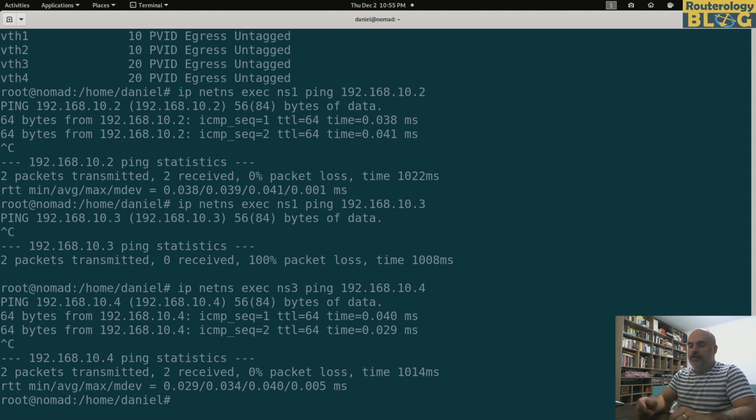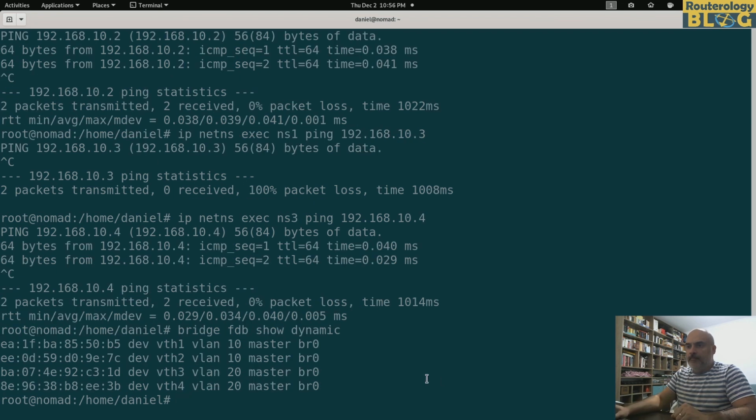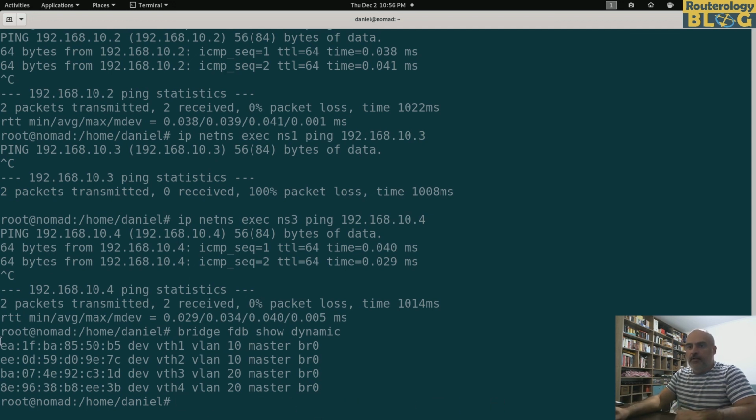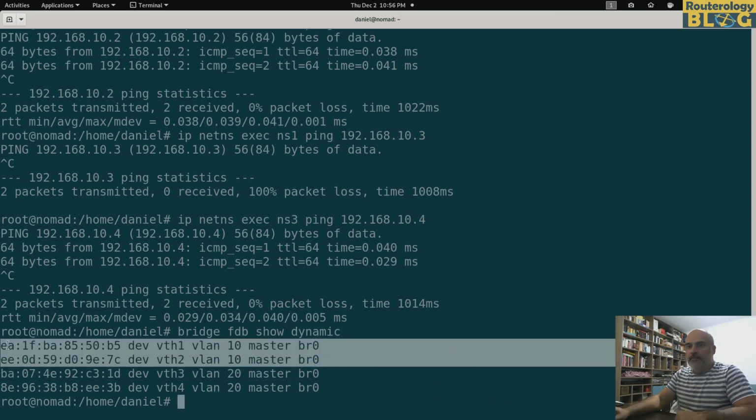I wanted to do these pings because I want to show you the forwarding database now. Dynamic. And what I want you to observe here is I have the MAC addresses associated with the different VLANs, right? I can go again in tmux and show you the MAC addresses for each interface in each network namespace, but you have to believe me, things are like this.